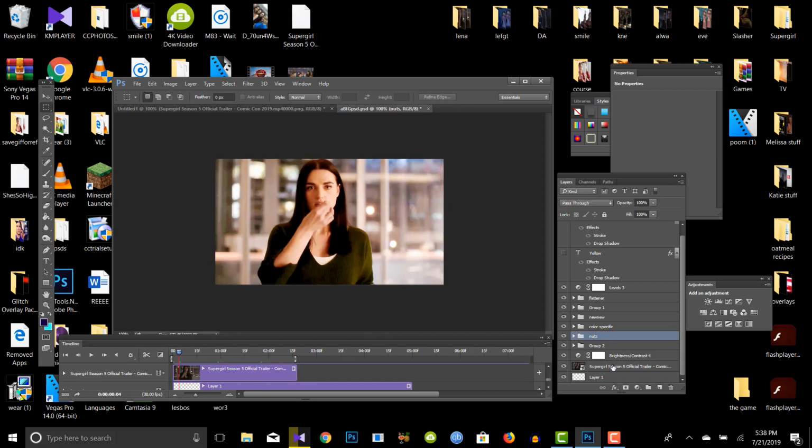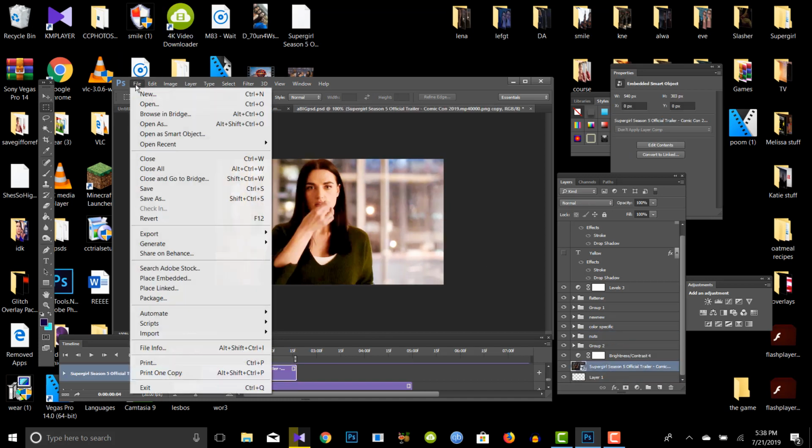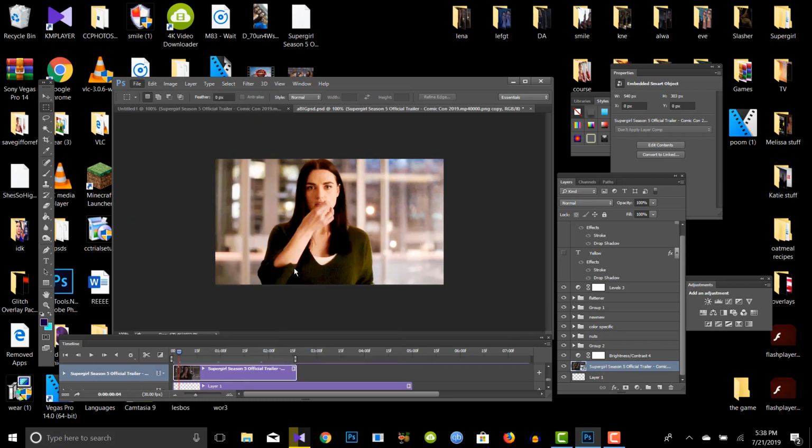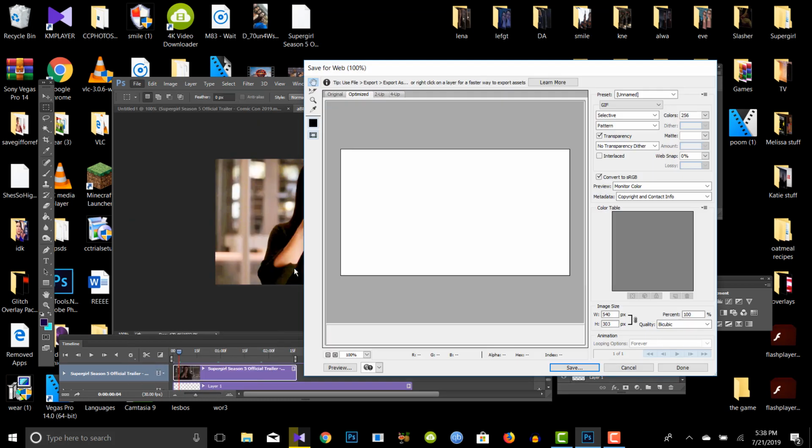All right. Cool. So you're going to want to go to File, Export, Save for Web. And it's going to take a second to load. It could take 2 to 3 minutes depending on how fast your computer is. And then I'll show you what to do then.